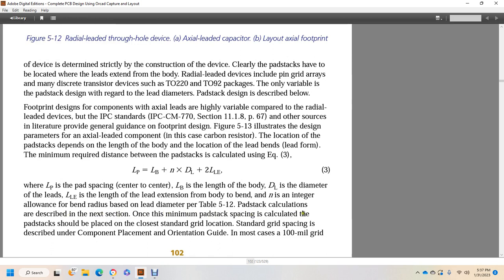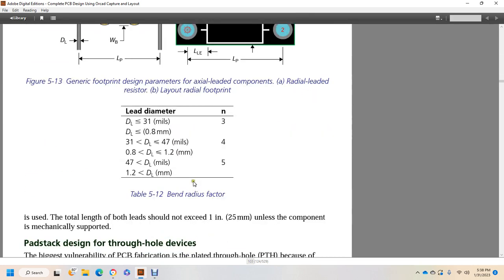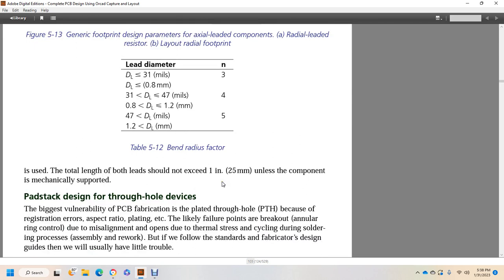Once the minimum pad stack space is calculated, the pad stack should be placed in the closest grid location. Standard grid spacing is described under the component placement orientation guide, most commonly a 100 mil grid. So figure 5-13 shows the generic footprint of the dynamic design parameters of the axial lead components. A shows the radial resistor, and then B shows the layout radial footprint. So you have the placement component outline, silk screen, and then you have the radial footprint with the number 2 lead diameters. The total length of both end leads should not exceed 1 inch unless the component is mechanically supported.